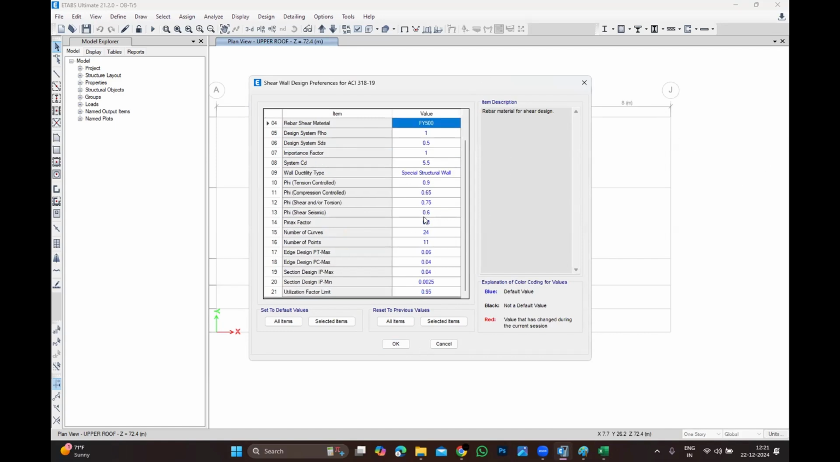If you scroll down, the utilization ratio factor will be 0.95. This is the default. If you want to change it to one, change it to one. It doesn't matter. But sometimes the authority engineer will try to, like, this is nowhere in the code. The code says it's only one. Still, if you want, you can change it, but it depends on the authority engineer.